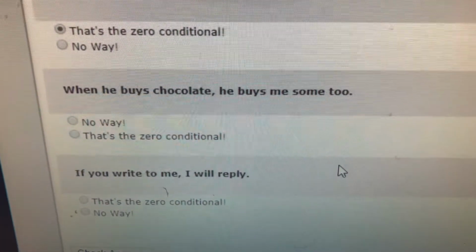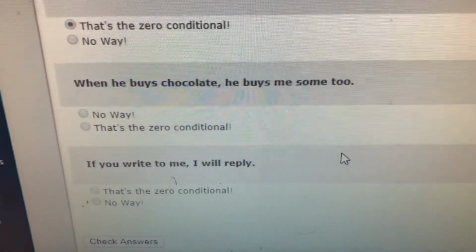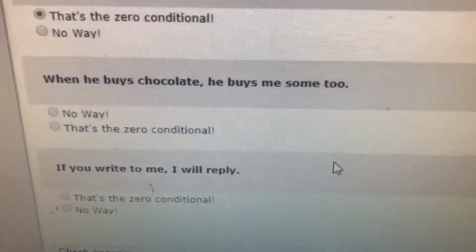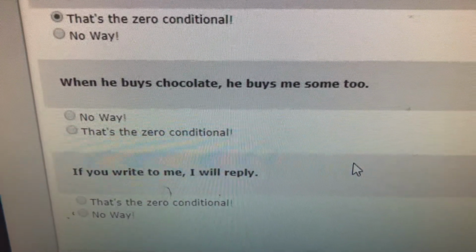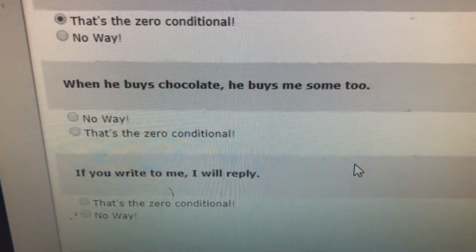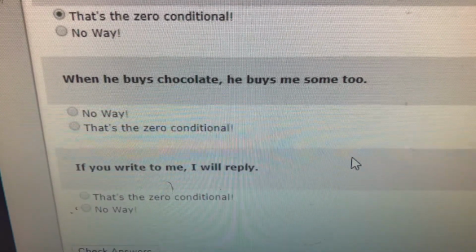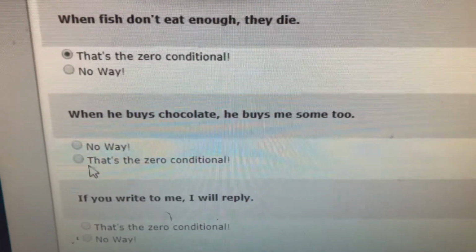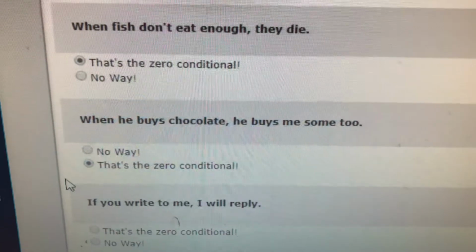When he buys chocolate, he buys me some too. What do you think? Is this the zero conditional or not? We have the when clause or if clause, and it's simple present. I'll let you think. Yes, it is. Of course it is. It meets all the criteria needed. So this is the zero conditional.